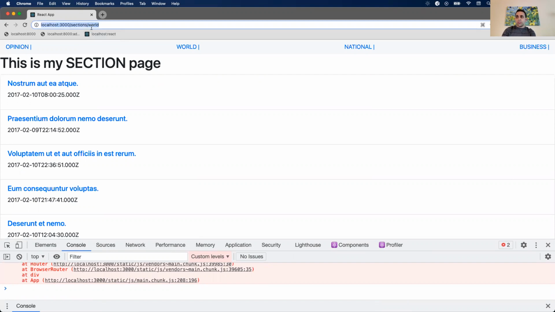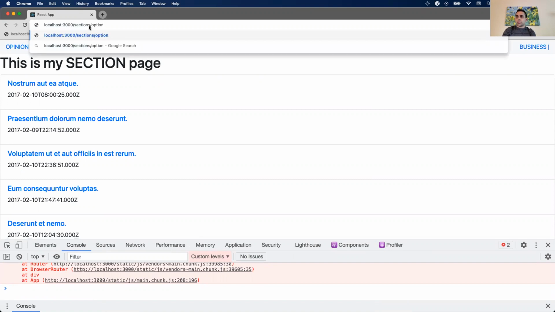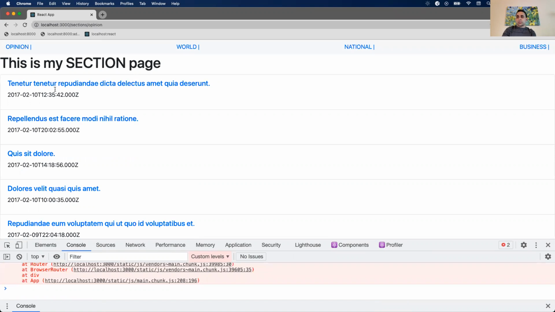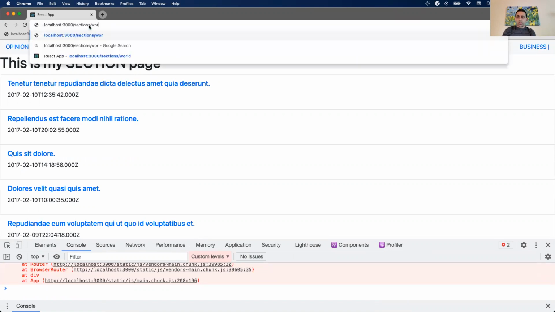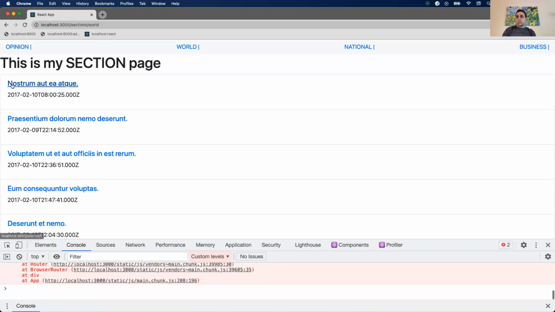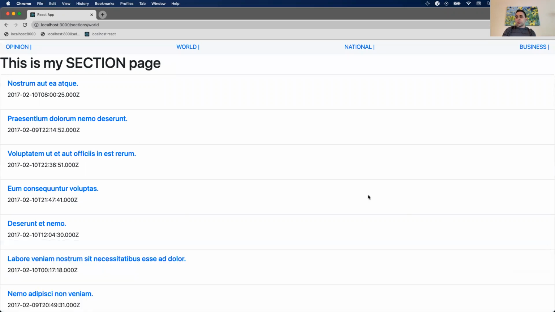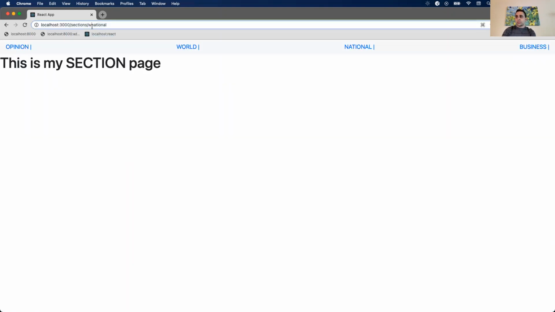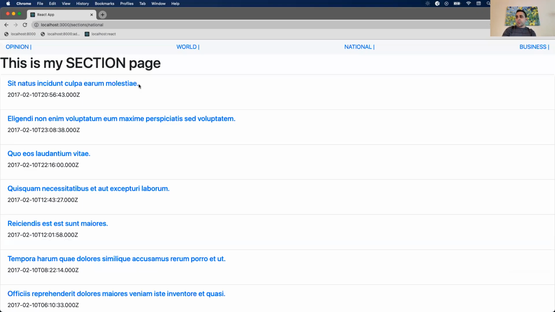If we go to opinion, we should get a list of articles. Opinion, that option, opinion. All right, so notice that the article has changed. So the first one is Tentator. If we went to world, that article should not be there. Yep, so we got a different article for world. Okay, so it looks like that is working correctly. We could try national. That should be different articles. Okay, that looks good.